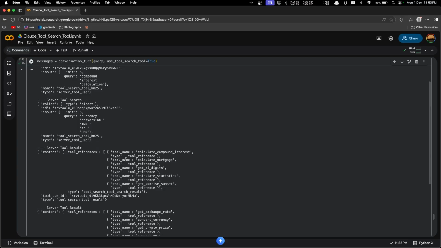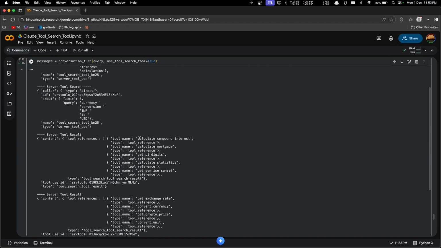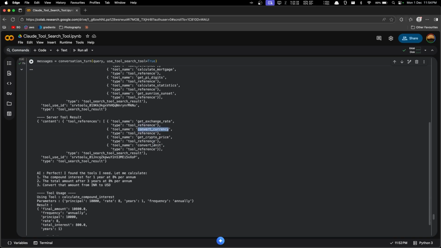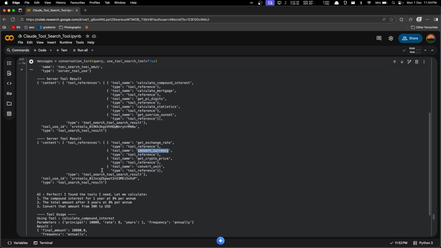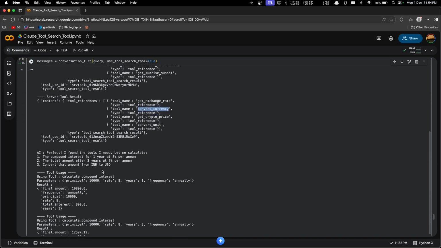Now, the result corresponding to the first tool search is that we have 5 tools, and the first one is what we need, that is calculate compound interest. Similarly, for the second one, we get exchange rate followed by convert currency, and this is then internally passed back to the LLM, so the LLM can use the right tool. As we can see, we have a few things here.